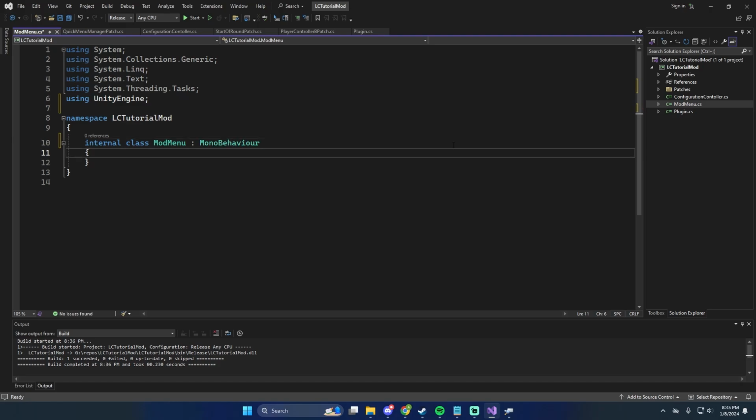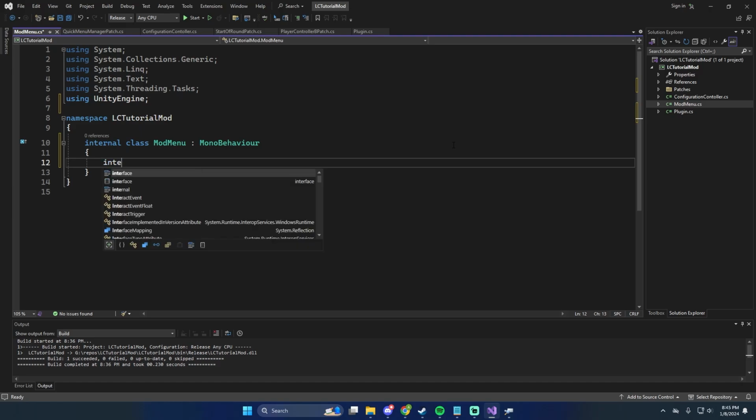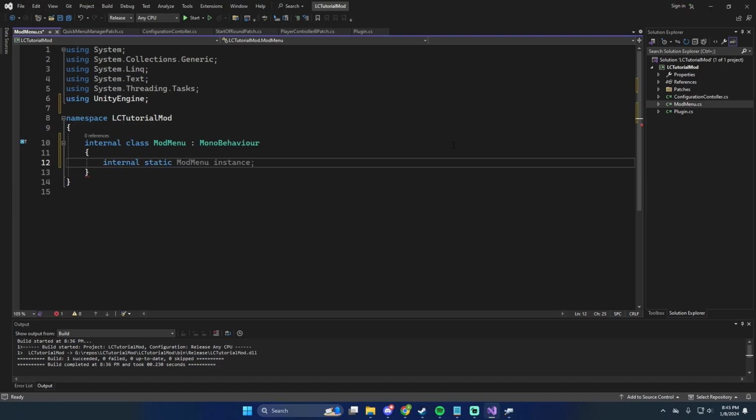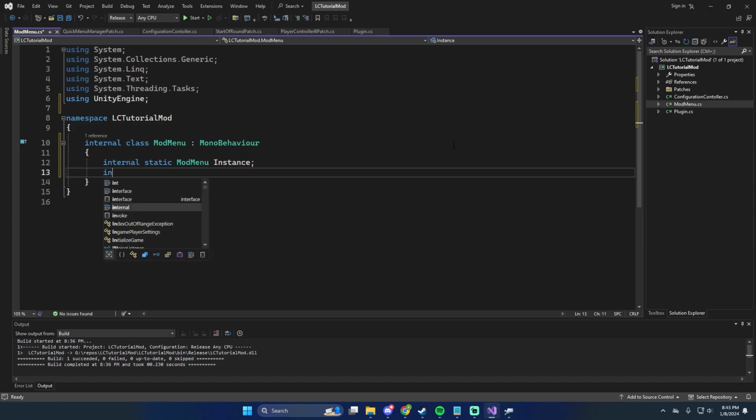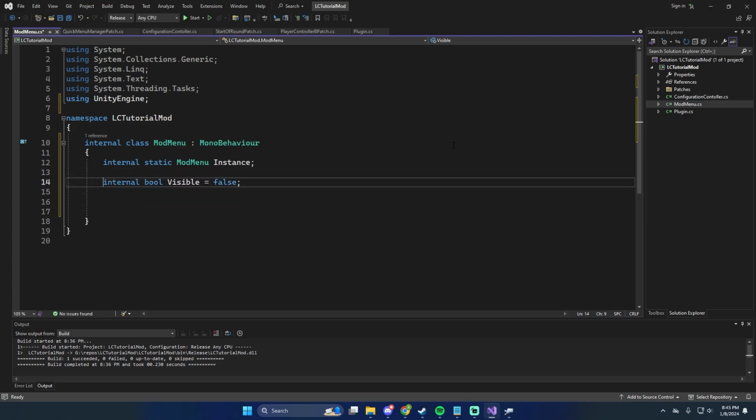Honestly, I called these GUI a couple times and it kept giving me horrible conflicts with Unity's GUI things, and we need that. So we're going to give this 2 variables right now. Firstly, an internal static ModMenu called instance. Then an internal bool visible, and we're not going to make this one static. We're going to set it to false by default, so when it gets created, it's going to be false.